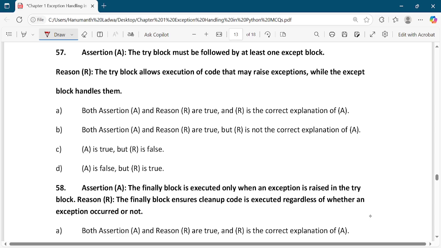Question number 57. Assertion A: the try block must be followed by at least one except block. So this statement is true. Reason R: the try block allows execution of code that may raise exceptions while the except block handles them. So this statement is also true. Here option A, both assertion A and reason R are true and R is the correct answer.